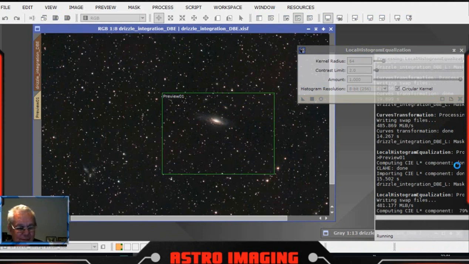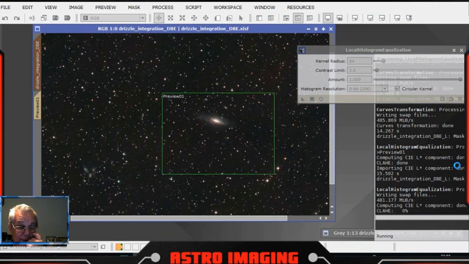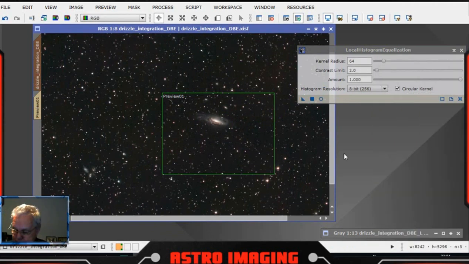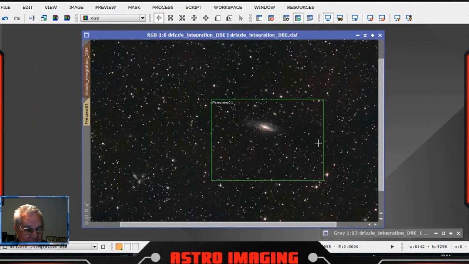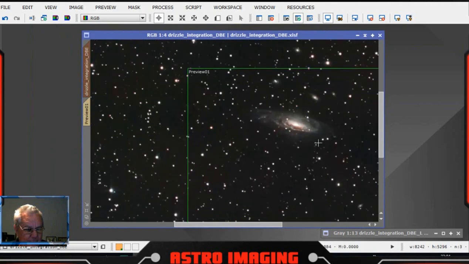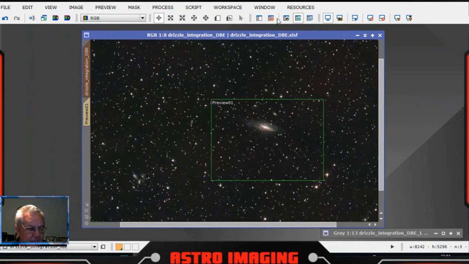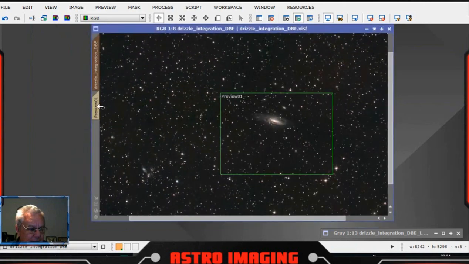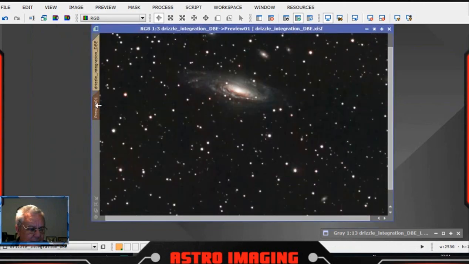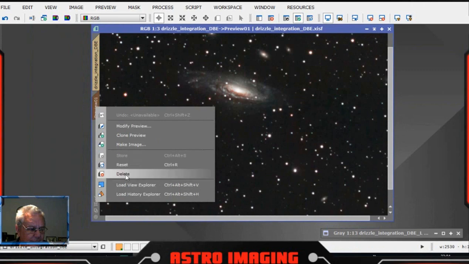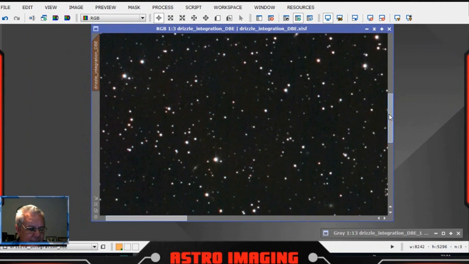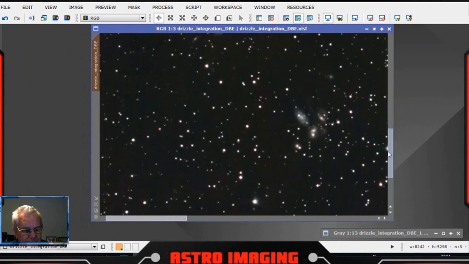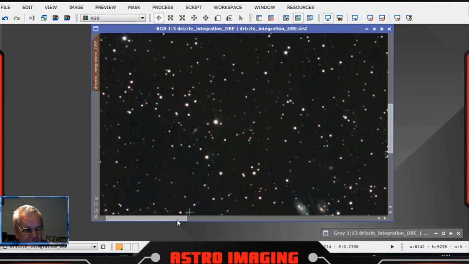You put it on and all you're looking at is the galaxy, but you've got to look at the stars as well. Right, so that's that local histogram equalization run on the main image here. That's not looking too bad, is it? Okay, let's have a look down. Remove that preview. Let's have a look down here at this other lot. Yeah, it's not too bad. Yeah, we're getting there.